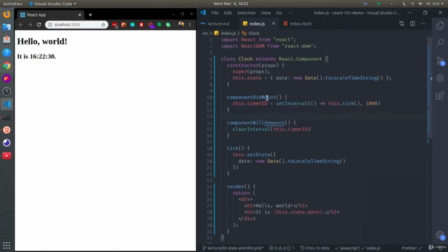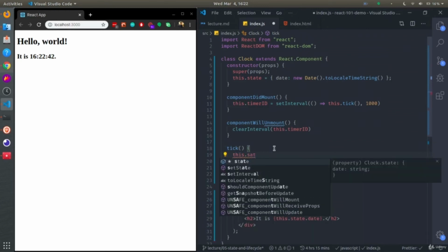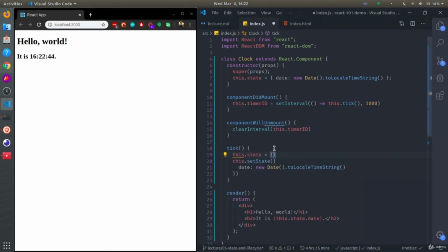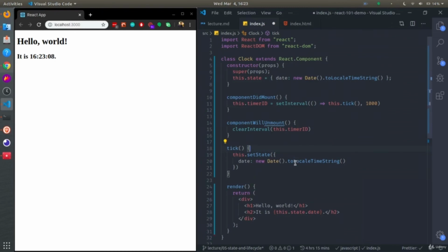So even though it is defined as an instance property, this.state, and there is nothing stopping you from just doing this.state equals to something, this is wrong. Instead, we should always use this.setState. The only place where you can assign this.state is in the component's constructor.